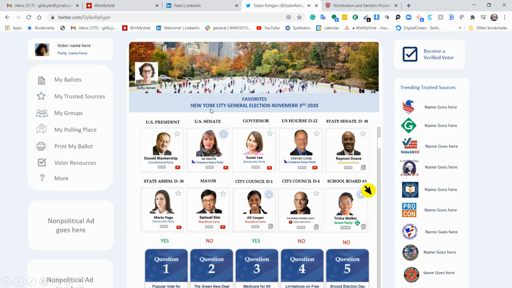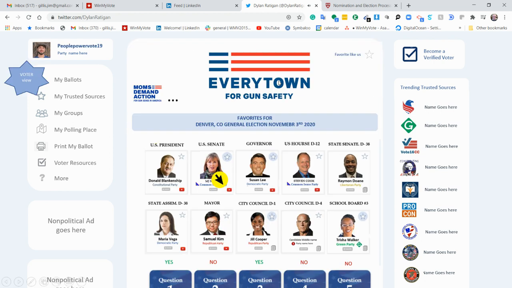So when I click on her, I'll see her voter guide, essentially just the office and just her favorites. This little blue circle means that I've favorited this candidate as well. So it looks like we agree on U.S. Senate, we agree on school board, on city council, and I can go down to propositions and measures and all of that good stuff. Same thing with every town for gun safety and moms demand action.